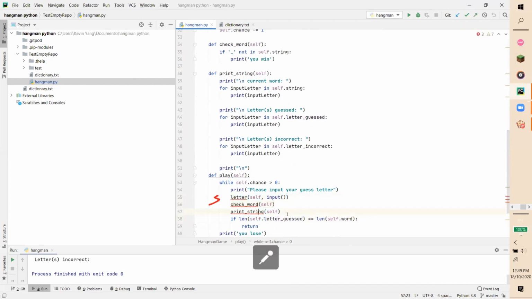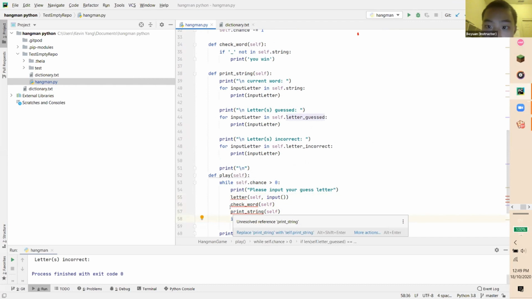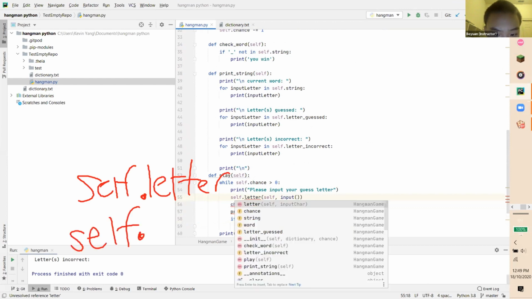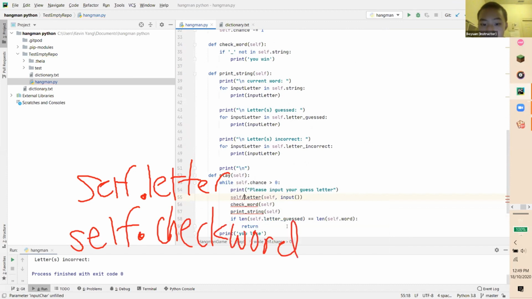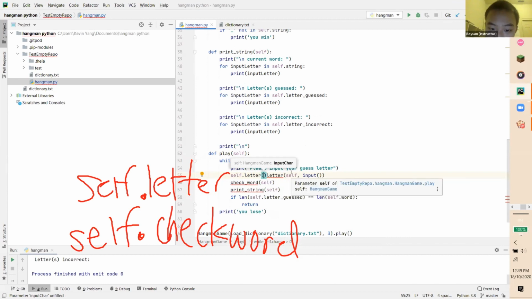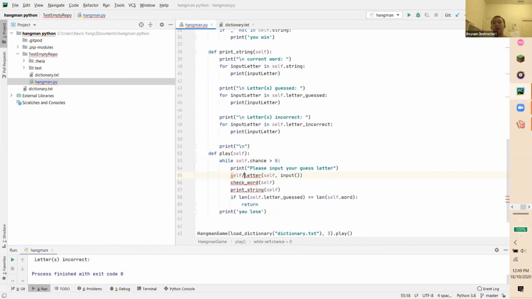Okay, so you need a self dot in front of it. So basically it's something like this. It's self dot letter. Self dot check word. Okay. All right, and that should work. Do you want to try to type it? If you want, you can just paste the argument into this parenthesis, and it should work. But whenever you're trying to access something, either a function that you define or a variable that you define by self, you need to always use self dot, whether it's a function name or the variable name, to actually use it. Okay.